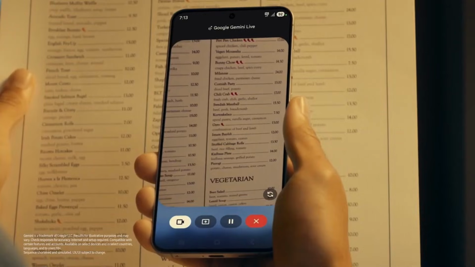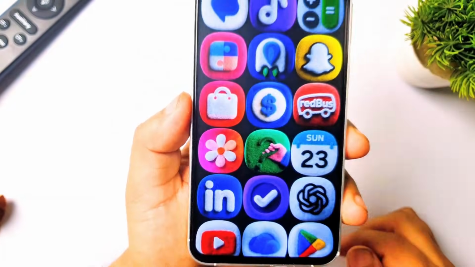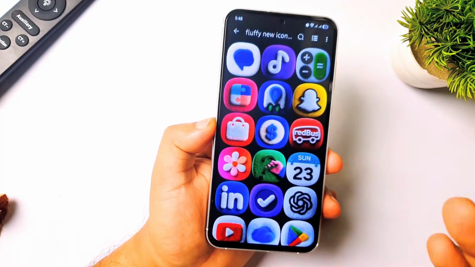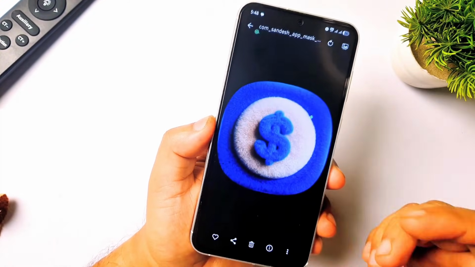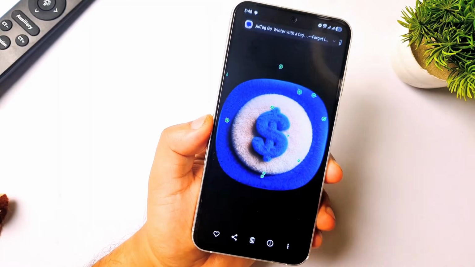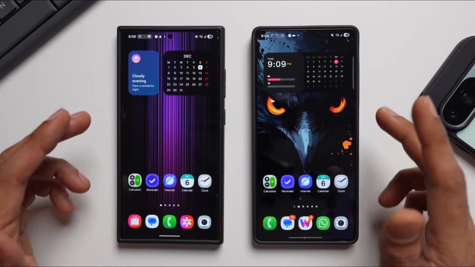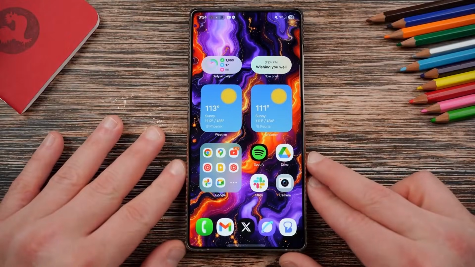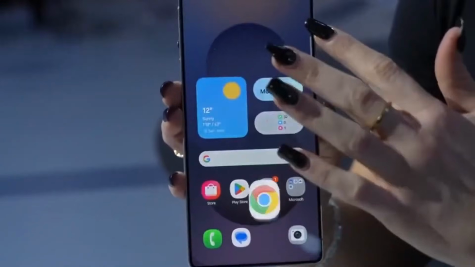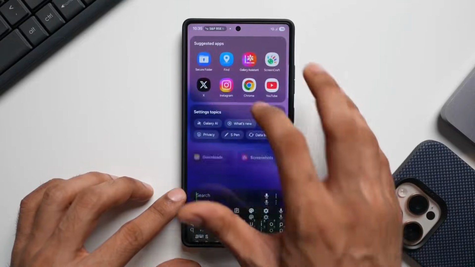So here's the fun part. Instead of hunting for pre-made fluffy icons, you're going to build your own from scratch with just your screenshots and a bit of AI magic. The process starts by picking the app you want to transform. Let's say you want a fluffy Facebook icon. Just grab a clean screenshot of the default app logo, crop it neatly, save it, and you're already halfway there.